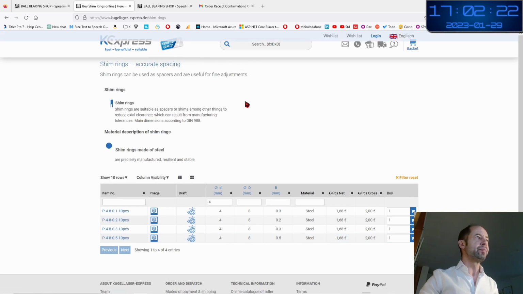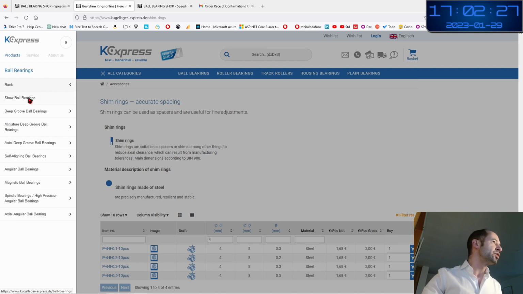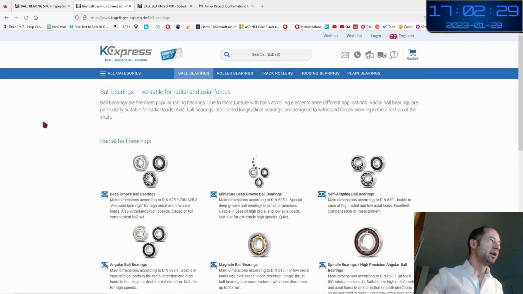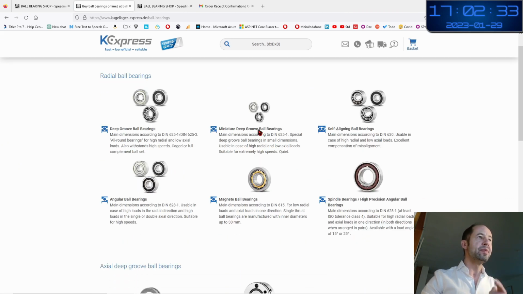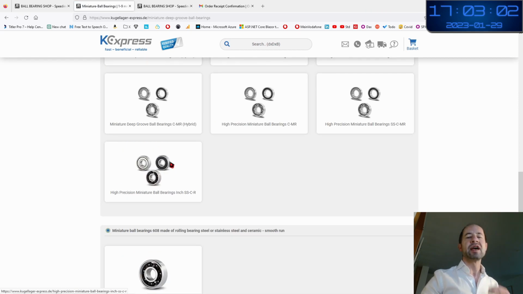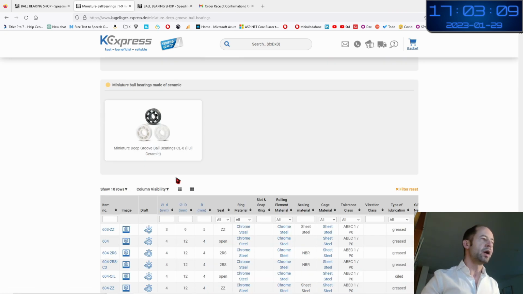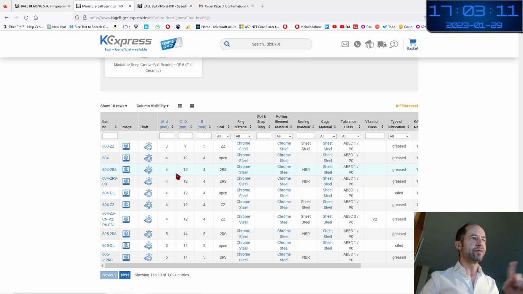If I come back to the bearings table, ball bearing, show ball bearings, here they have different bearings, and they have also miniature deep groove ball bearings. This is very interesting if you are playing with a radio control car. They have an exhaustive documentation on their website that I invite you to look at. And then at the bottom of the page, you have another data table where you can look for your bearings.